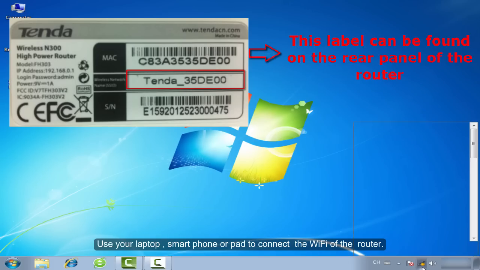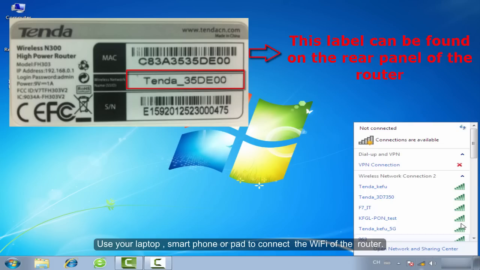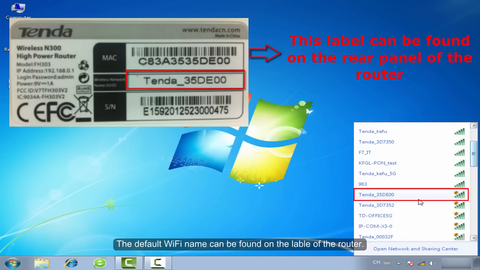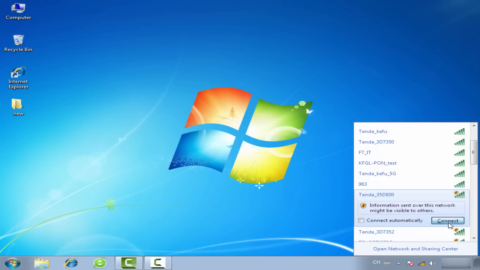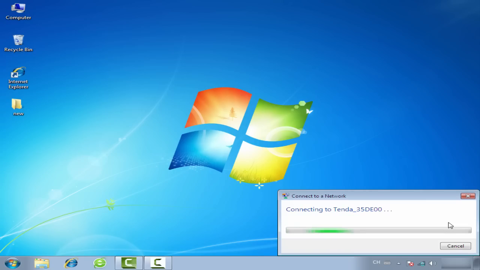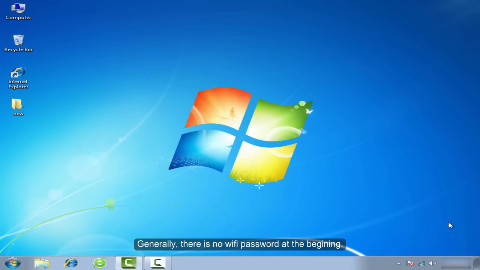Use your laptop, smartphone or pad to connect to the Wi-Fi of the router. The default Wi-Fi name can be found on the label of the router. Generally, there is no Wi-Fi password at the beginning.